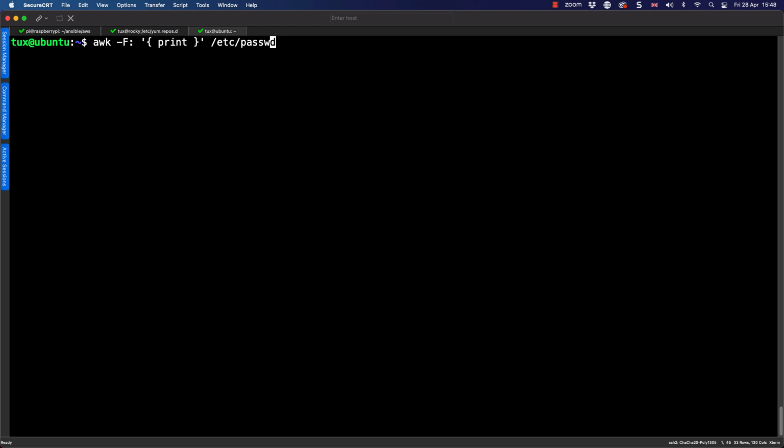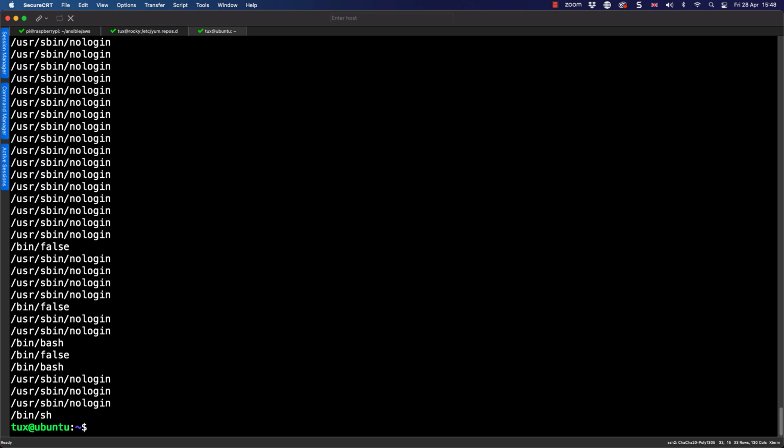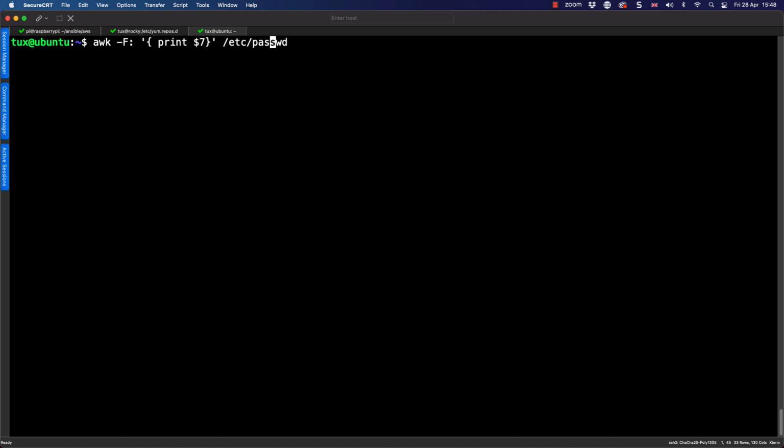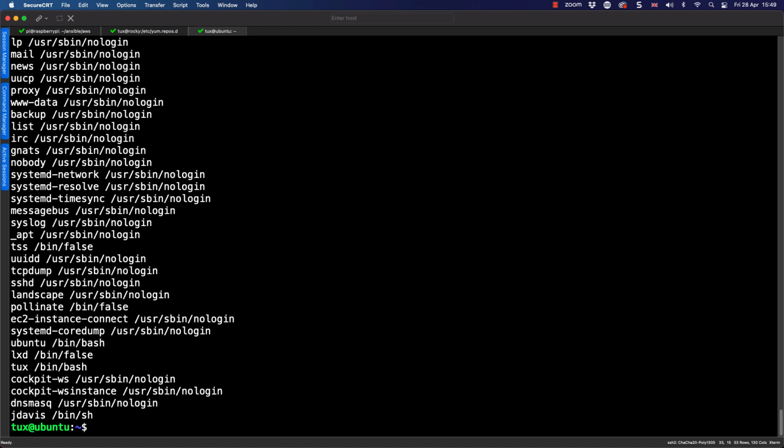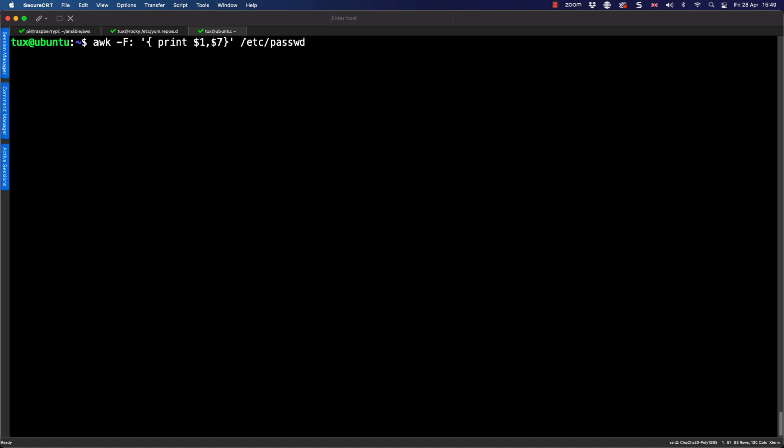But we've put in a field delimiter. So that means that we can work with fields. We can make it more like cut, if you like, and then print out a certain field. So if I put $7, $7 is the default shell for our users, and we can see all of the listed shells. So brilliant, we've made it into cut. But we can extend it a little bit more if we want. If we want the username as well, we can put $1, the first field is our username, and just separate it with a comma. So $1, comma, $7. So we can see now that we've got our username coming out.